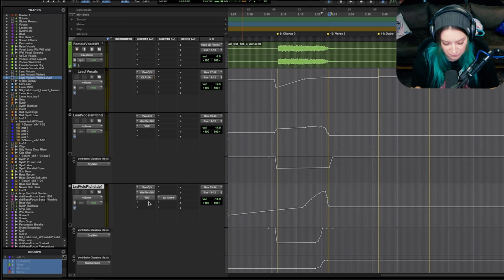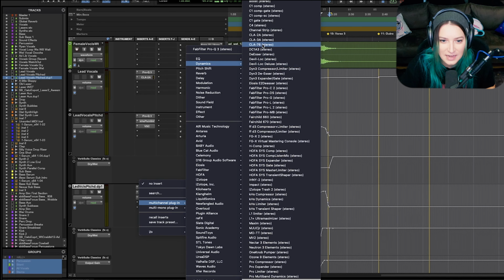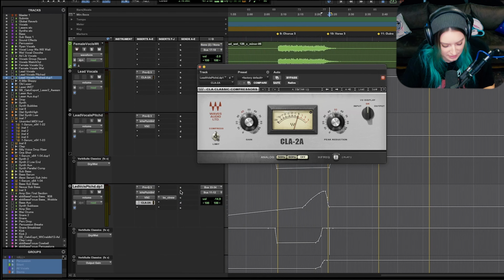So if I had multiple reverbs here, it would be bypassing and activating multiple reverbs at once. And similarly, if you want to work with dynamic plugins, so it's V for verb, right? For reverbs. For dynamic plugins, it's going to be C. So Shift C. Let me add a dynamic plugin here. I'll just add CLA-2A, see how that goes. So if I go Shift C, it will bypass and then unbypass all the dynamic plugins on my track.